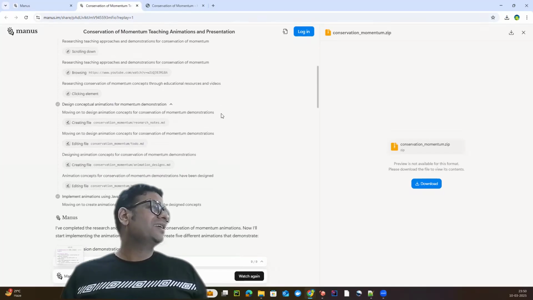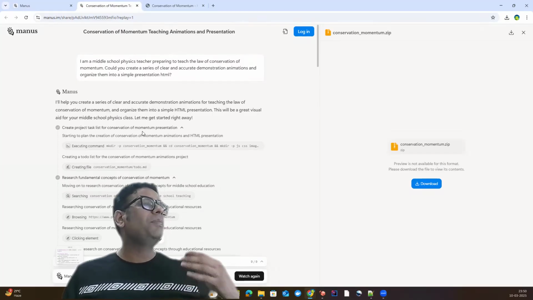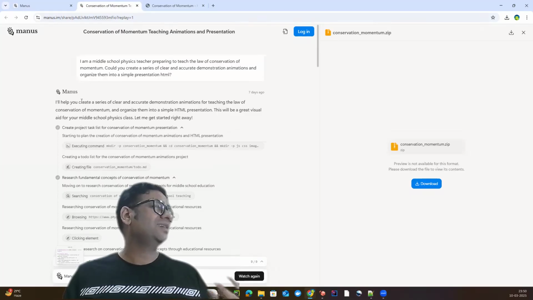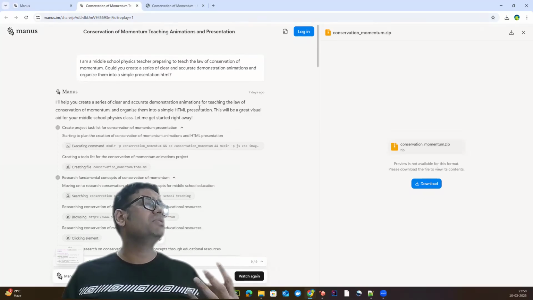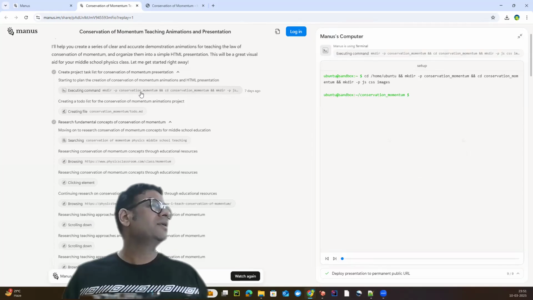And the other part is if you just walk through how the Manus AI agent is actually doing this, the complete thing is happening in a very autonomous way. You don't have to do anything. It's saying, I will help you create a series of clear and accurate demonstration animations for the teaching of the law of conservation of momentum, right? So then you can see what all actions it is taking, what all things it is doing.